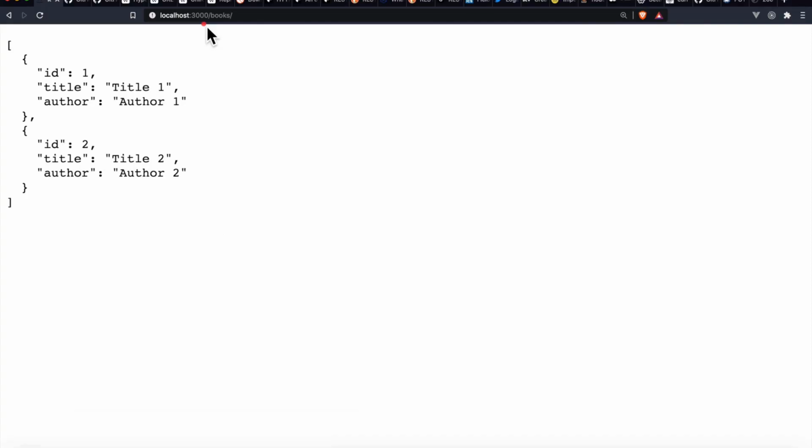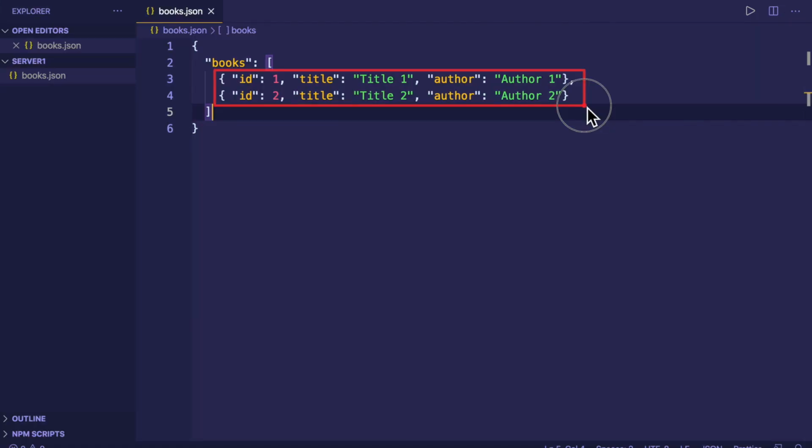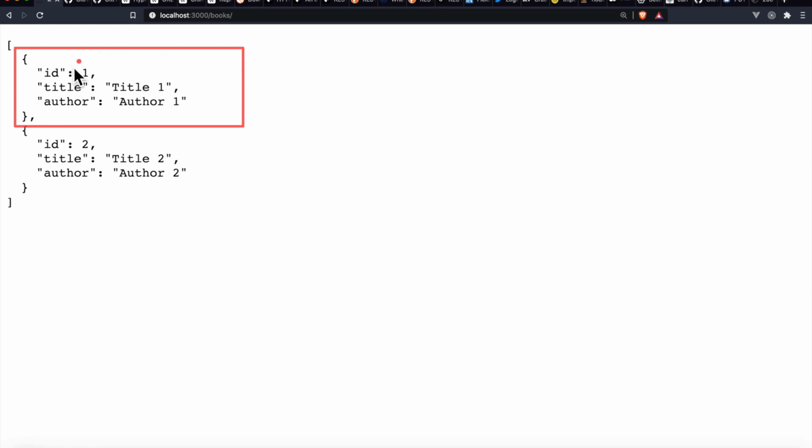Please note that /books is not the only URL that JSON server gives us. Here we have used /books in the URL to get hold of all of the book records. That means all of the elements in this array over here. JSON server also allows us to get hold of individual records like the one I have selected here.